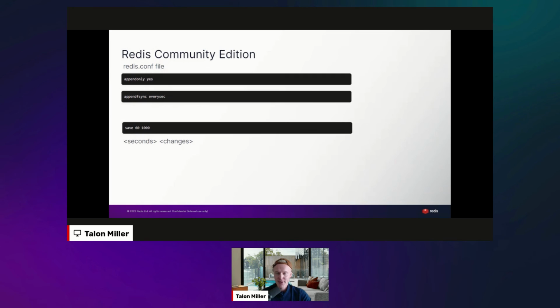The example that I have here, obviously, is to create a snapshot after 60 seconds if at least 1,000 keys have been modified. What isn't talked about a lot, which I love to bring up and isn't commonly known, is that you can have multiple conditions. Most people think that if you're going to do RDB or snapshotting, they typically stick with one condition. You can actually have multiple conditions.